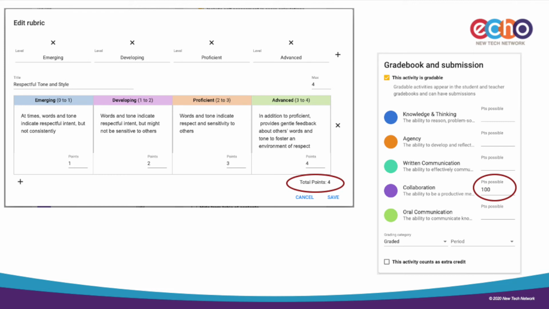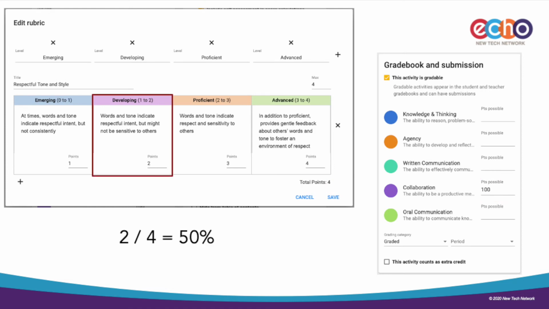It is important to understand how the peer assessment will convert the rubric score to the assignment score. If the student was scored a 2 on a 4-point rubric, that would be 50%. If the assignment was worth 100 points, the student would earn 50 points. So it is important that you establish the rubric points to match your grading scale percentages.